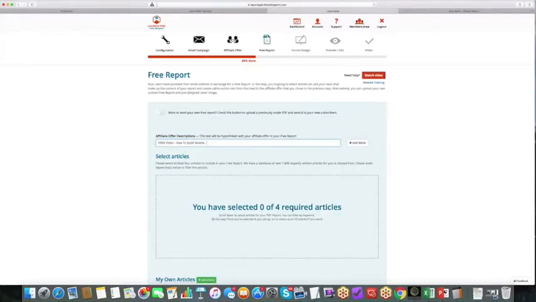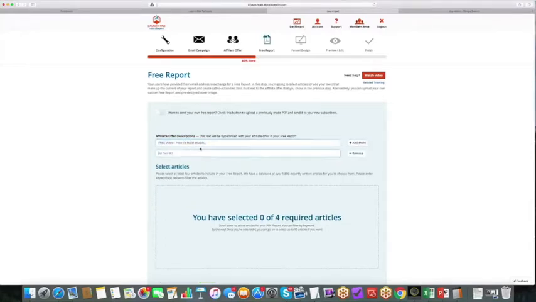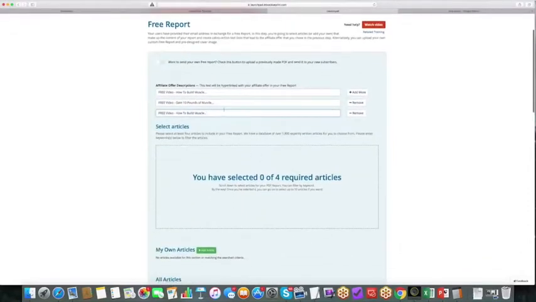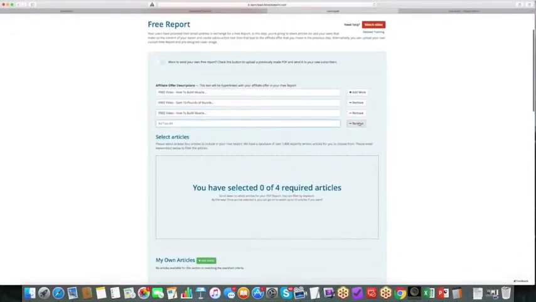And if you give it multiple ones, it will actually round robin them for you. What I mean by that is, let's say on page one, it'll use this one. On page two, I could say gain 10 pounds of muscle, so that it's not always using the same one, okay? And I can create as many of these as I want. I can keep adding them, okay?